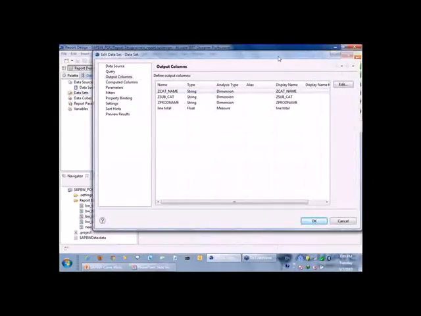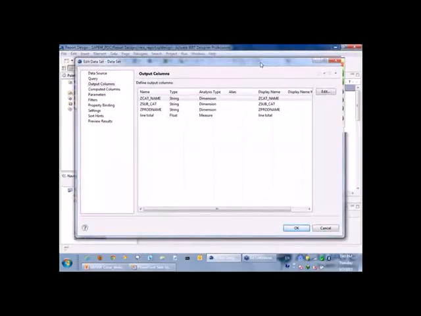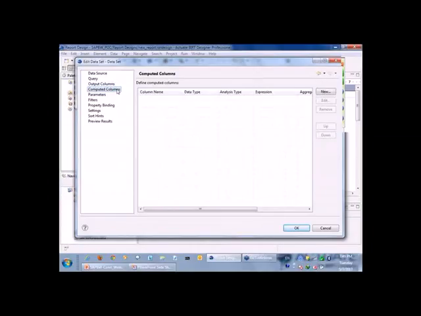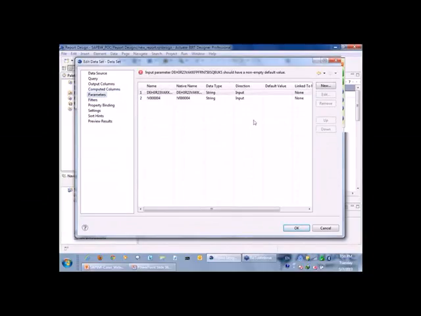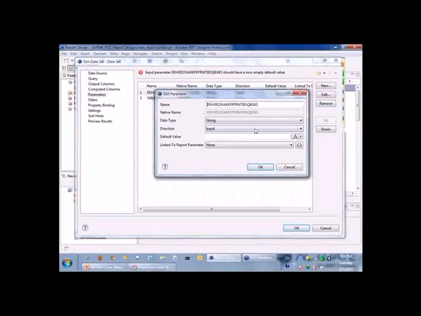And here, I see the output columns. These are the output columns which I selected. If you see, there are other options as well, where I can again do filtration or a computed column. If I want to create one, I can create my own computed column and give a value, and it will be reflected on my report. Similarly, for parameters, I can go and edit my parameters if I want to. I can create a new parameter here for my report also.